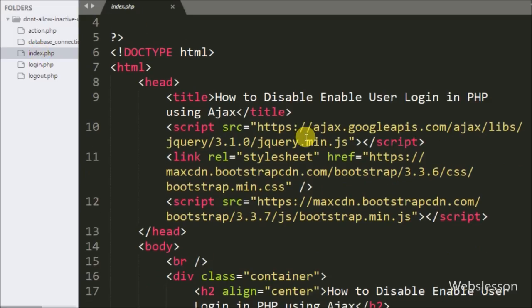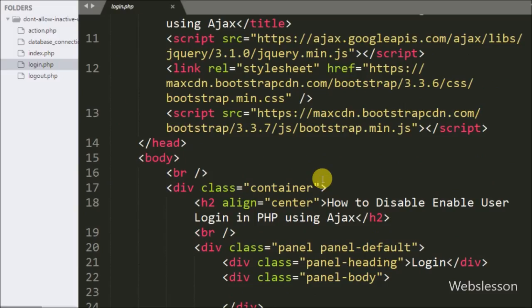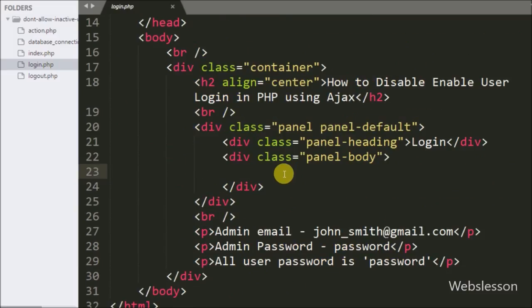This is our index page. After login, the user will be redirected to this page, and without logging in to the system, the user will not be able to access this page. On this page we have included the JavaScript library jQuery and the Bootstrap library. First we have moved to write the login page code, so we have gone to the login.php page.